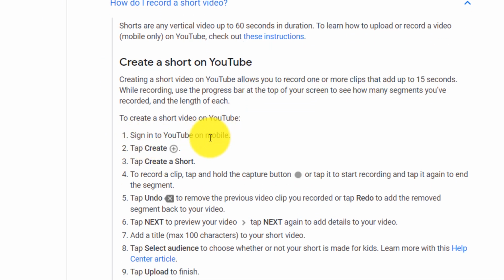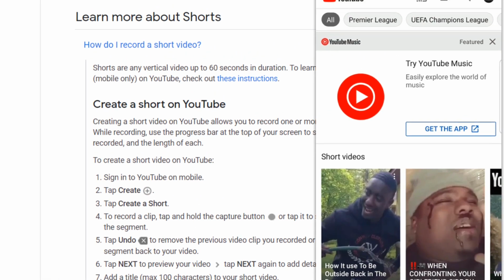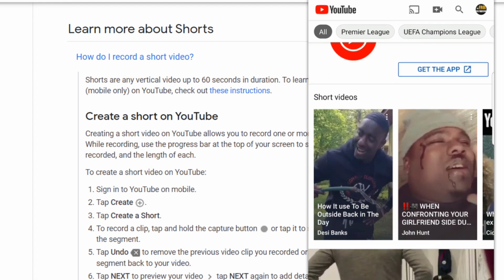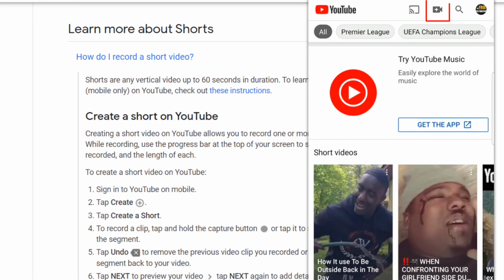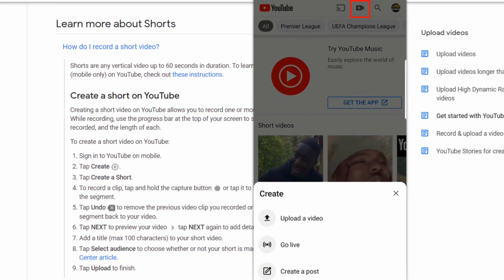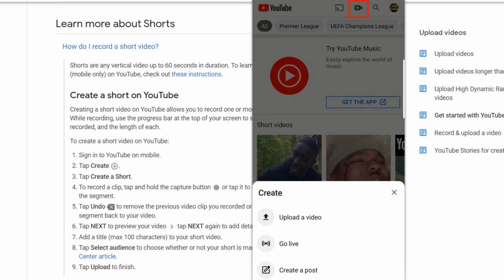You sign in to YouTube on mobile, and you'll be able to tap on create. You tap on create short. So literally, when it will be available to you on that plus button up here, when you tap on that, you will see now create a short. You'll be able to just create a short and use your camera.